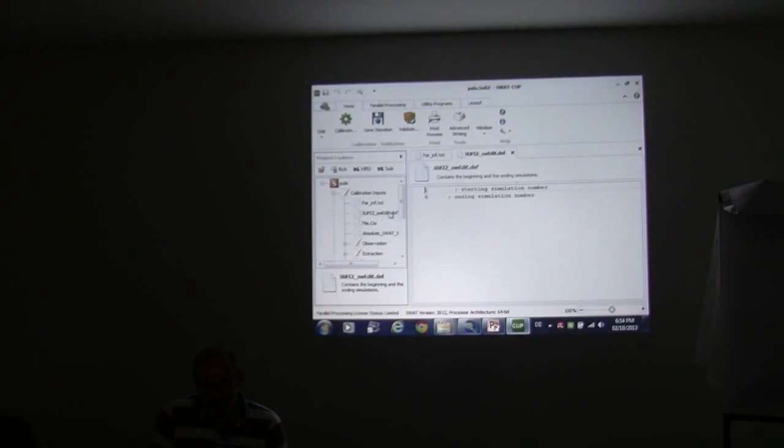The next is a file called SUFI2 SWAT edit definition file. It says starting simulation and ending simulation. I was making 20 simulations, so it's now 1 to 20. Starting is 1. This is useful for many reasons, and one is that if you're making 1,000 simulations and for some reason it stops at simulation 500, you don't want to start all over again. You can start from 501 and go to the end. So it is for that. But initially, you set it from 1 to whatever number of simulations you want to make.